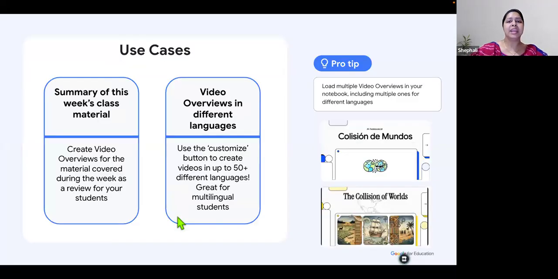Then you can create it in different languages also, in which language you want to have the video. For example, one child is very good in English. Rather, the other child is not very pro with the English language. Maybe he understands Hindi. Now, definitely the school always asks us to promote English, but still you want the child to understand the topic at least, so you can give them a video overview in Hindi. So you can choose the language there as well.